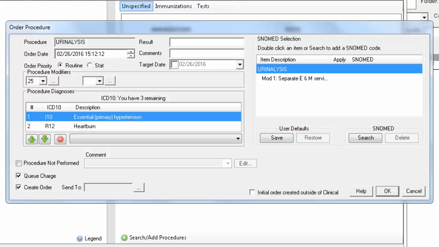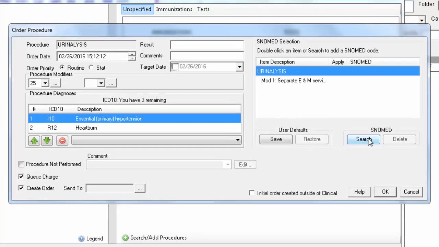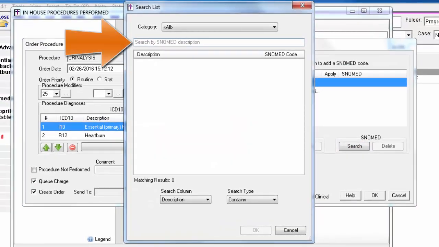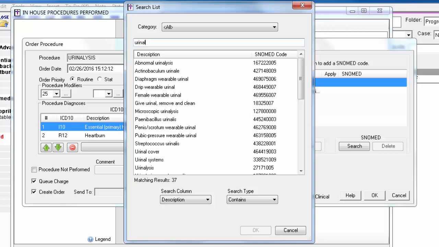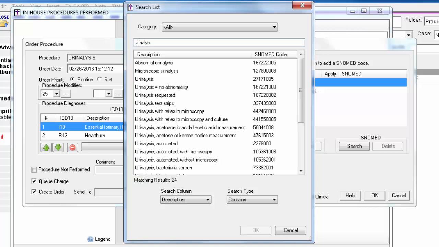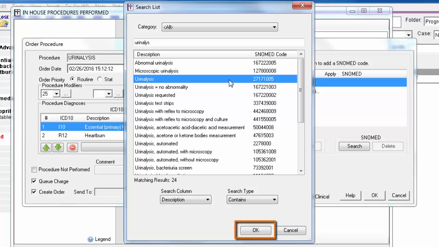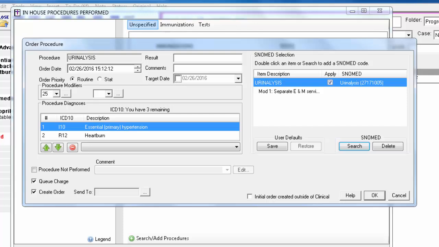To attach a SNOMED code, click Search. Then start typing the description of the SNOMED, and highlight the applicable code once you find it. Then click OK to return to the Order Procedure dialog. If you selected the wrong code, you can click Delete to remove the code and then search again for the correct one.